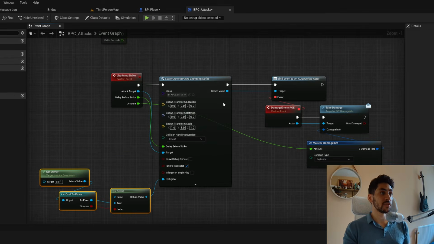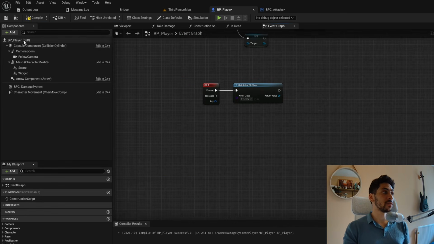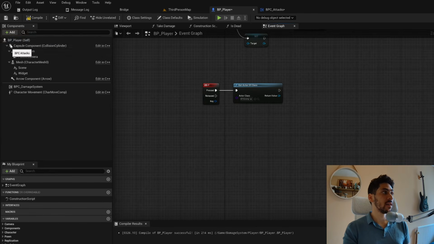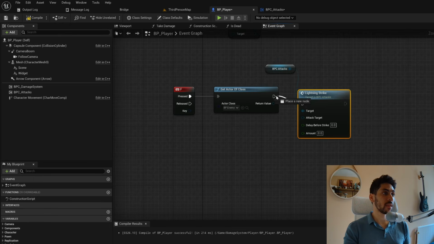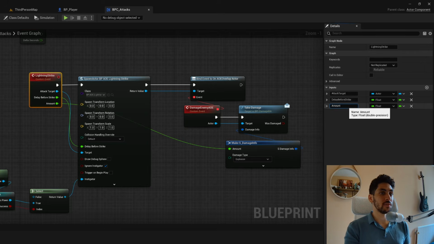Now this lightning strike function, I can now go to my player here and just call, well, first I need to add this component. So I can go here and say add our attacks BPC. Then I can pull off of attacks BPC and call lightning strike. Plug in my enemy as my attack target, 1 second delay strike, and a damage amount of 20. Let me rename amount here to damage amount so that it's clear what amount we're talking about.